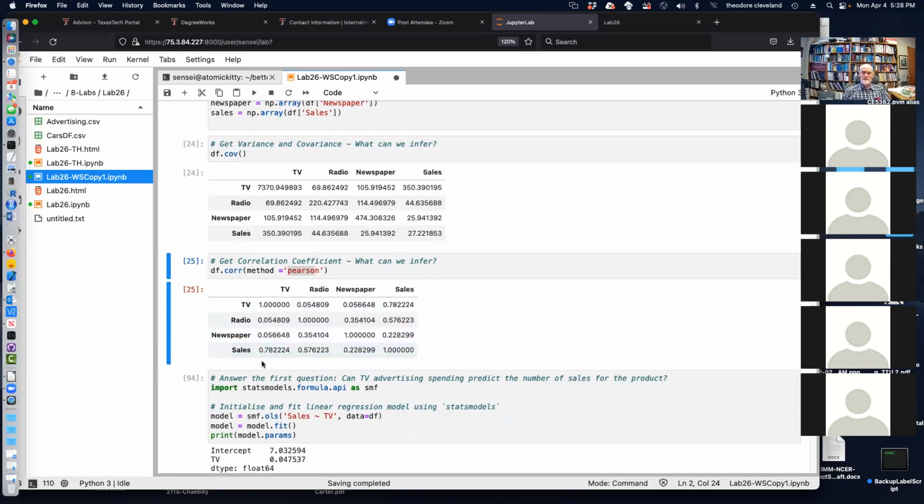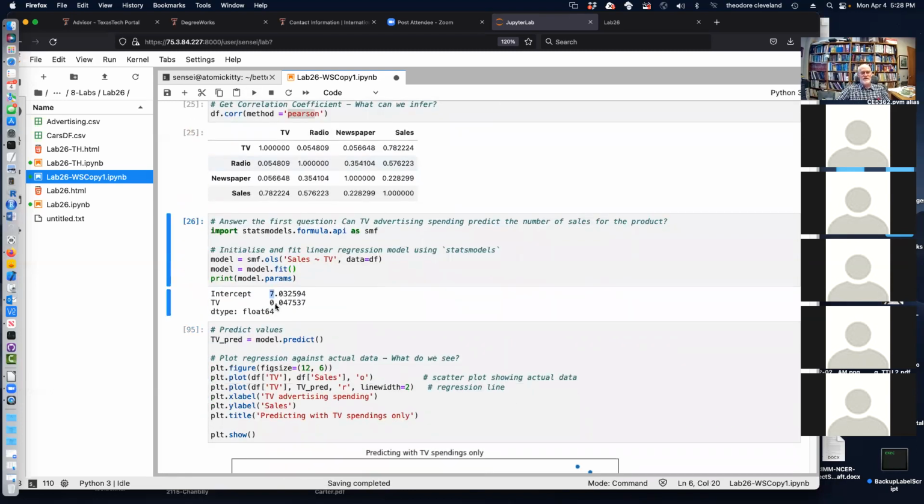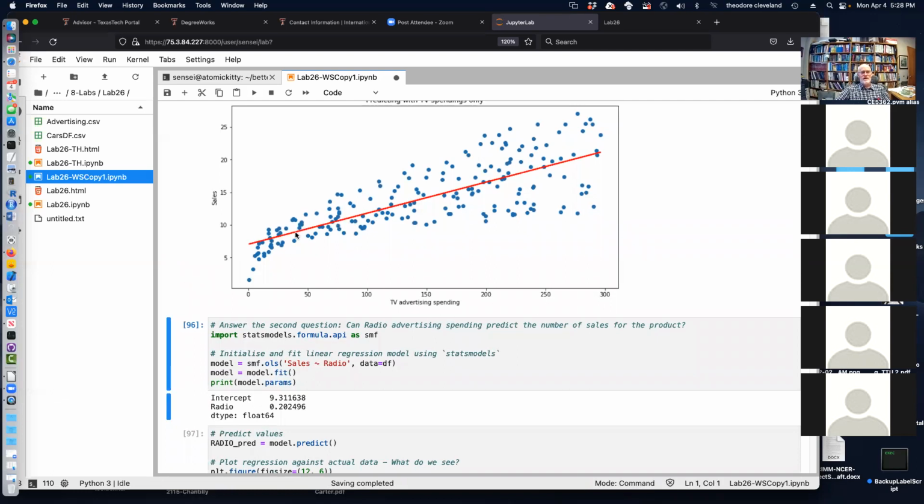Can television advertising spending predict the number of sales for the product? As a regression question, that is simply, let's regress sales on TV spending and see what we learn. If we do that, we find out that the intercept is 7 and the slope is pretty small. If we go ahead and plot that, we get the following, and as predictor models go, it is indeed predicting a trend that as we get larger in our TV spending, our sales goes up.